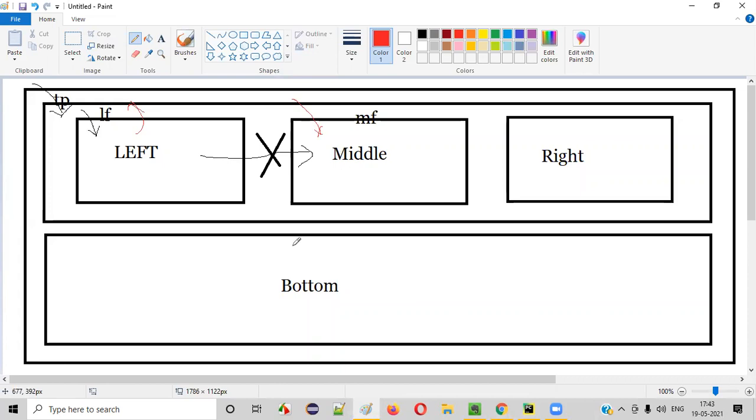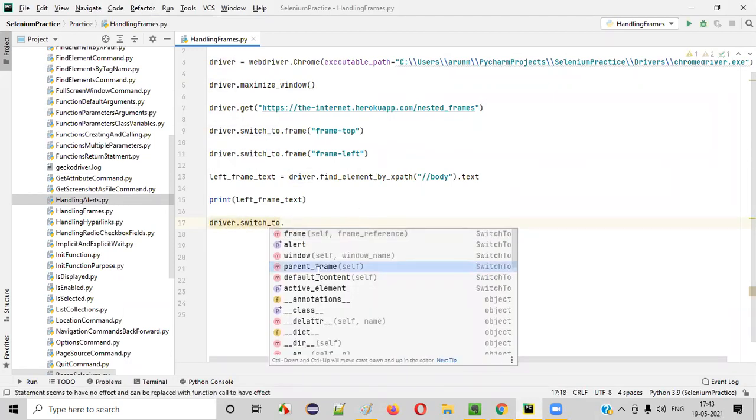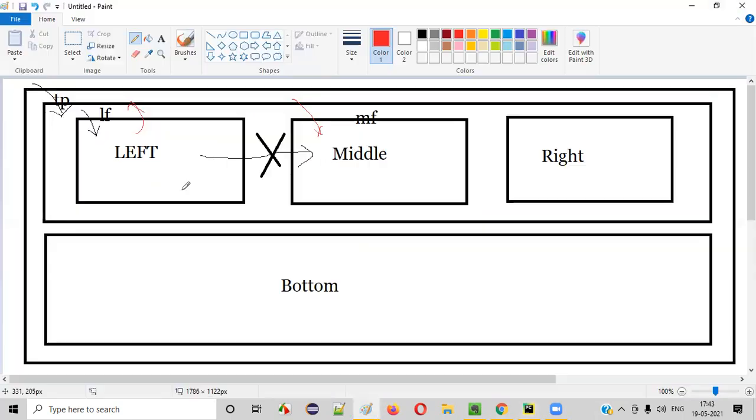That is only possible. So how do you go back to the parent frame in that case? How to switch back to the parent frame? There's a direct command, guys: driver dot switch to dot parent frame. You will be switching back from the left child frame to the parent frame. Now from the parent frame, you can switch to the middle frame.